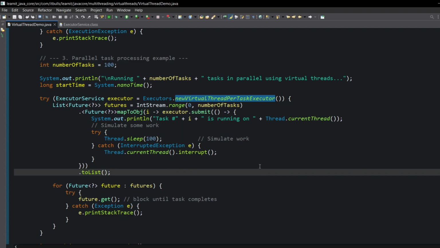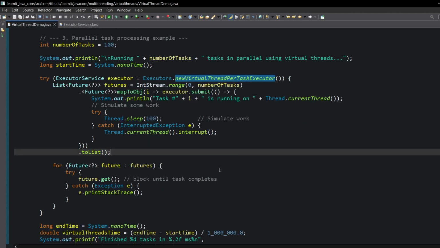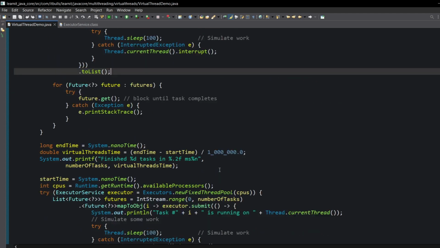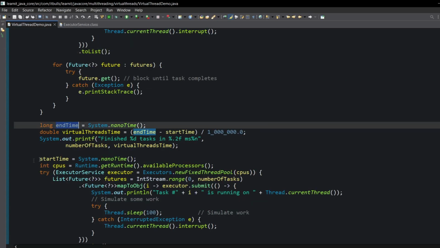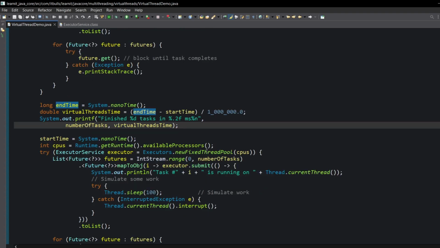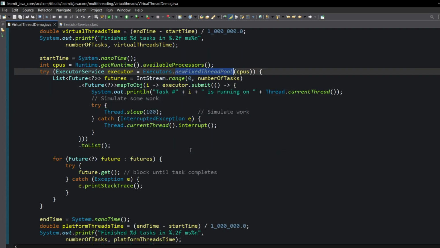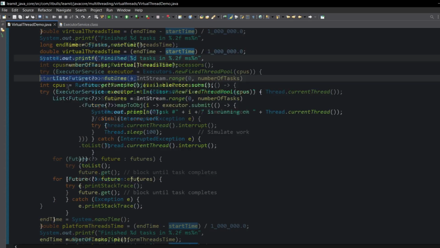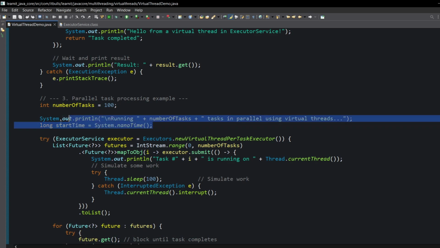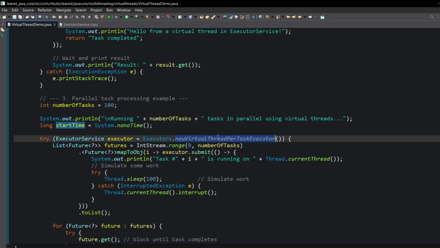In this block of code, I'm conducting a simple but powerful benchmark to observe the real-world difference between virtual threads and traditional platform threads, particularly when handling large numbers of blocking tasks. In this benchmark, I'm measuring the performance difference by simulating a simple workload. I launch a number of tasks, let's say 100, and each task just sleeps for 100 milliseconds. Before submitting the tasks, I start a timer using the System.nanoTime method. Then I create an executor using the Executors.newVirtualThreadPerTaskExecutor method.